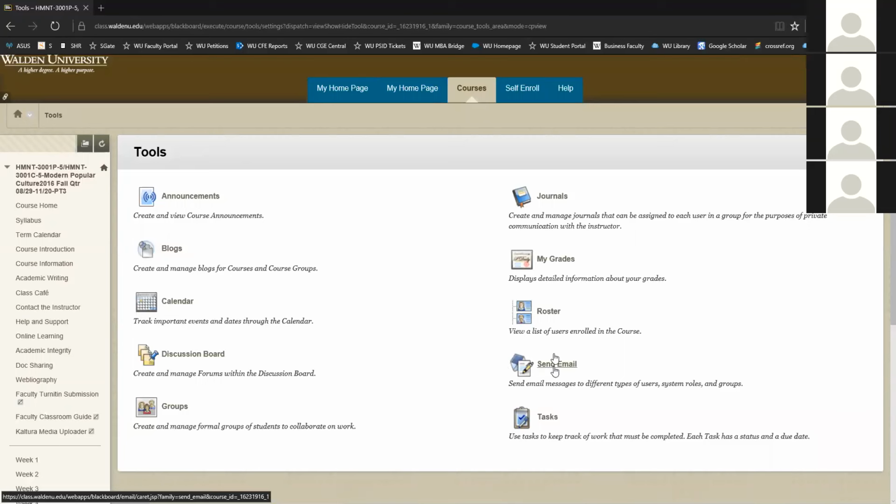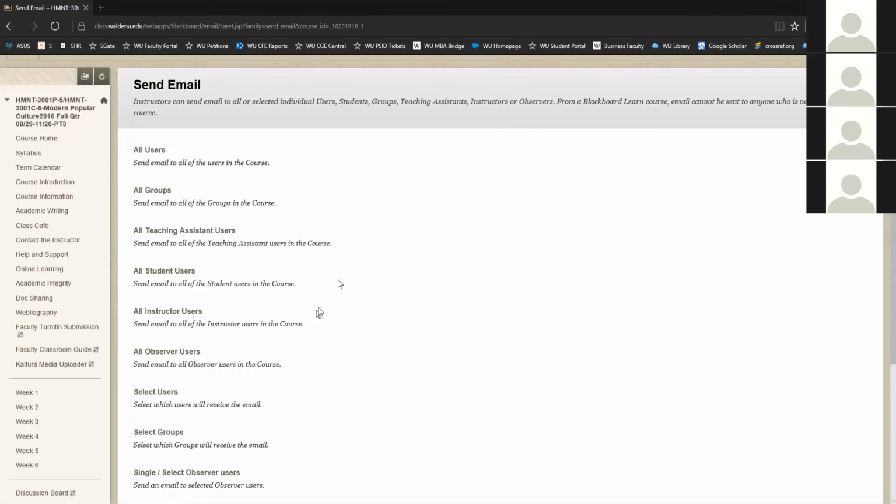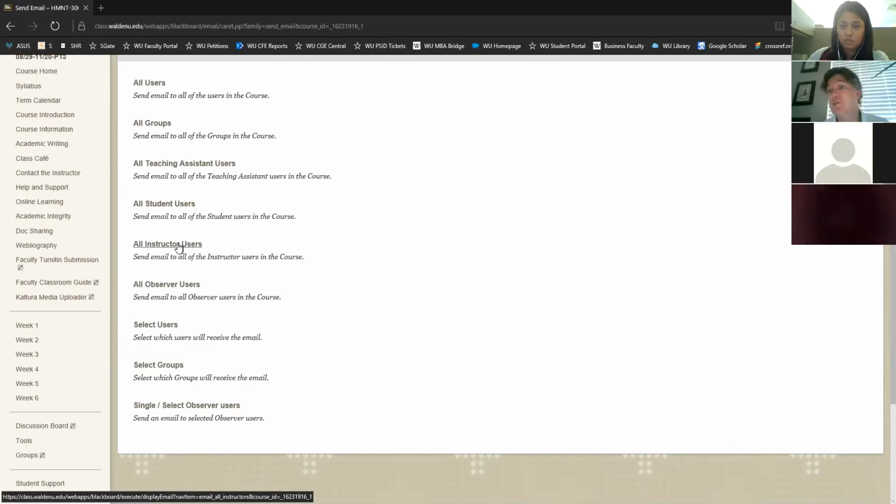If I go back to this tools area, you can also send emails to the class from this page. So by clicking on Send Email, I could send an email to everybody, which would be not only students, but your instructor and even people that are looking in on the classroom, like auditors and such, like myself. So generally, we never use all users. But you might want to send something to all student users, which is really useful because it's only going to email the students. Or maybe you just want to email your instructor, so you might send an email to all instructor users. Or you might want to email just one person, in which case you're going to select users.